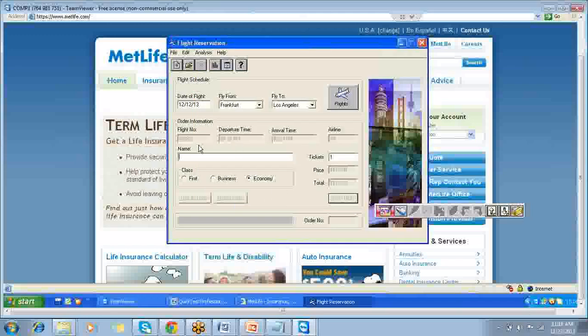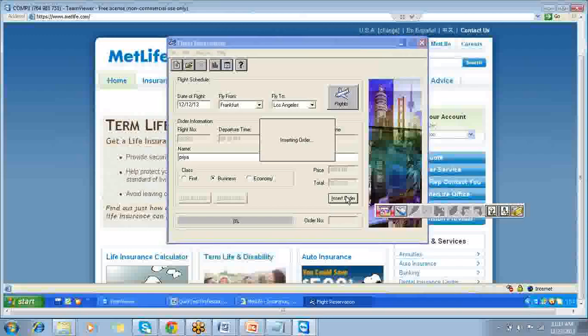You can select one of them and then they get populated over here. So you enter your name and then you can book a ticket for yourself here. Then it shows the price per ticket and then the total price, the price multiplied by number of tickets, it becomes the total price. Click on the insert order, order number gets generated. So it means that your booking is confirmed.